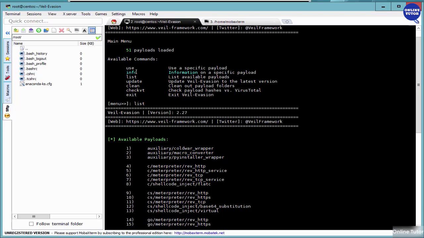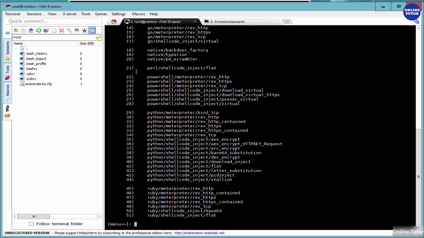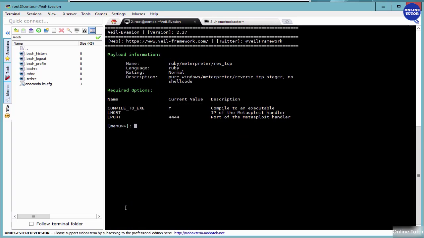If I want the info on this particular reverse TCP payload, I can simply go and type in info and then type in the number, which here is, let's look at number 49. So once we type in 49 for this particular payload, we should see some options of what we can use to create that payload.